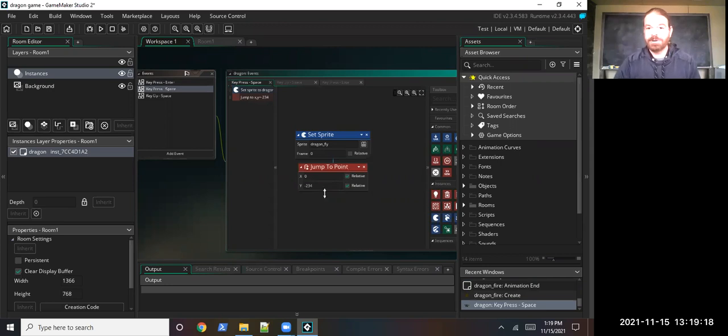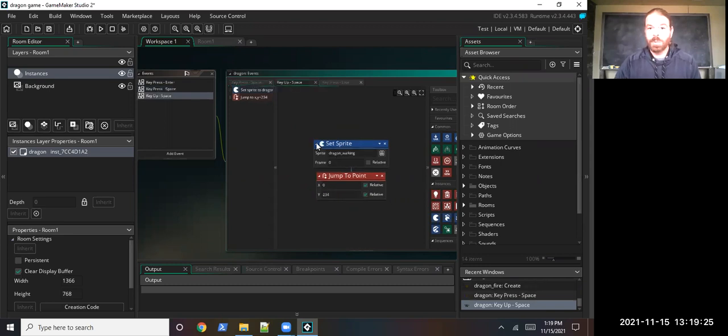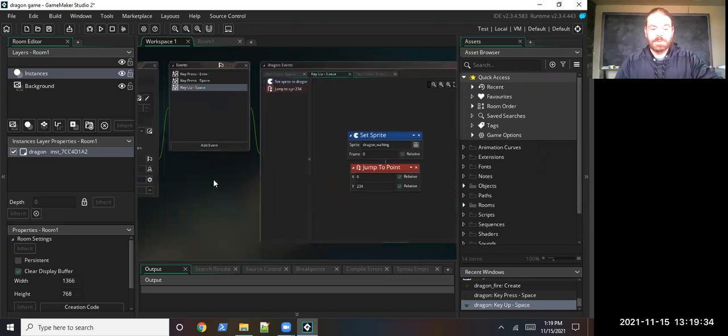It just jumps up by 200 pixels and then goes to the flying animation. And vice versa, when we release the key, it jumps down by 200 pixels relative to its position and switches back to the walking animation. So that was our dragon animation.